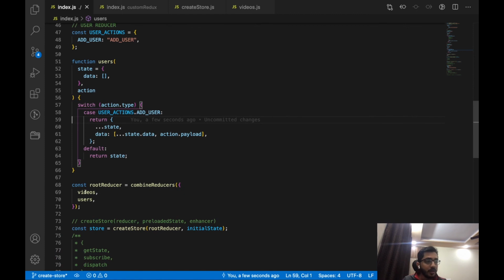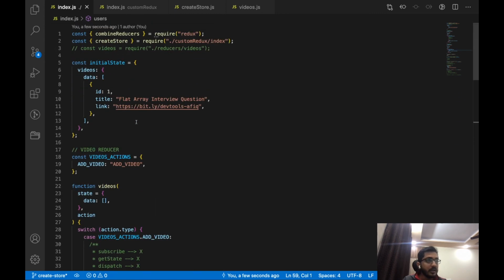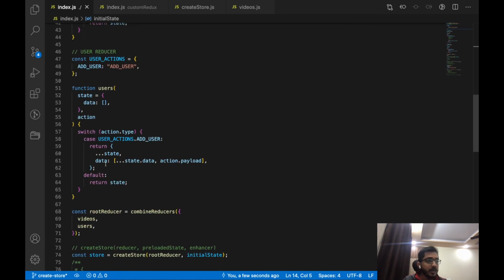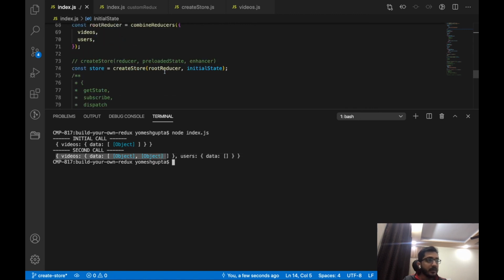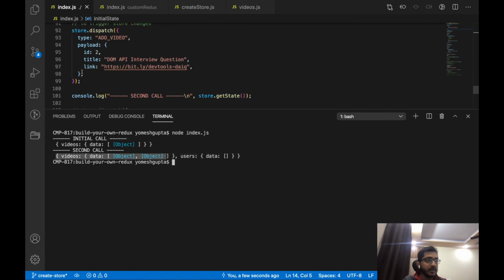Basically, it will take all the individual reducers and return a single function, which will take the state and action and pass them on to the individual reducers. So in place of our videos reducer, we are passing the root reducer, and we updated the initial state where we are just passing videos as of now with the data. This is the initial state. So now if I run this, we'll see that after our initial call, this is the seed data which we sent, and this is the data after we added another video, our second dispatch.